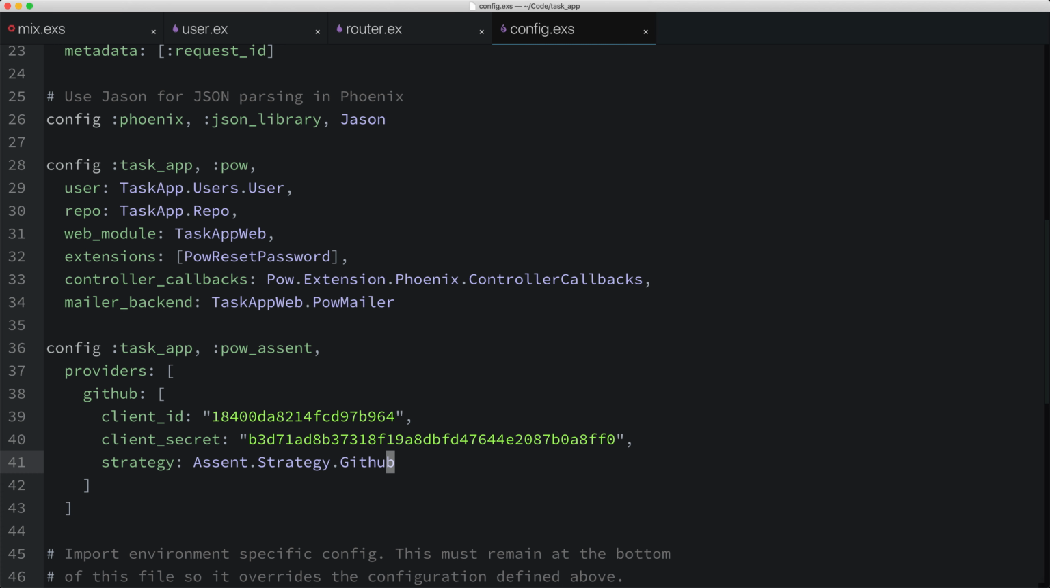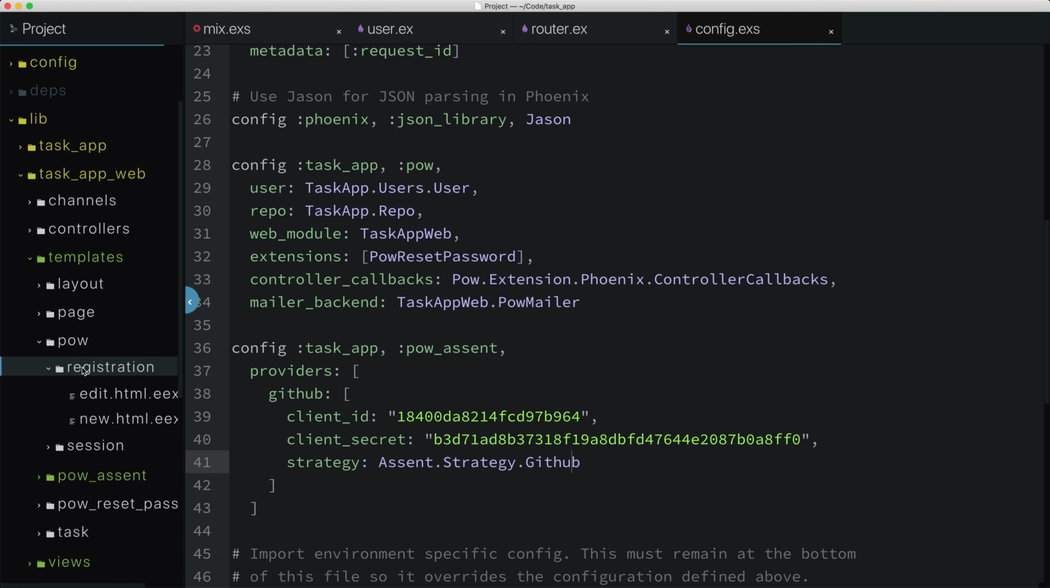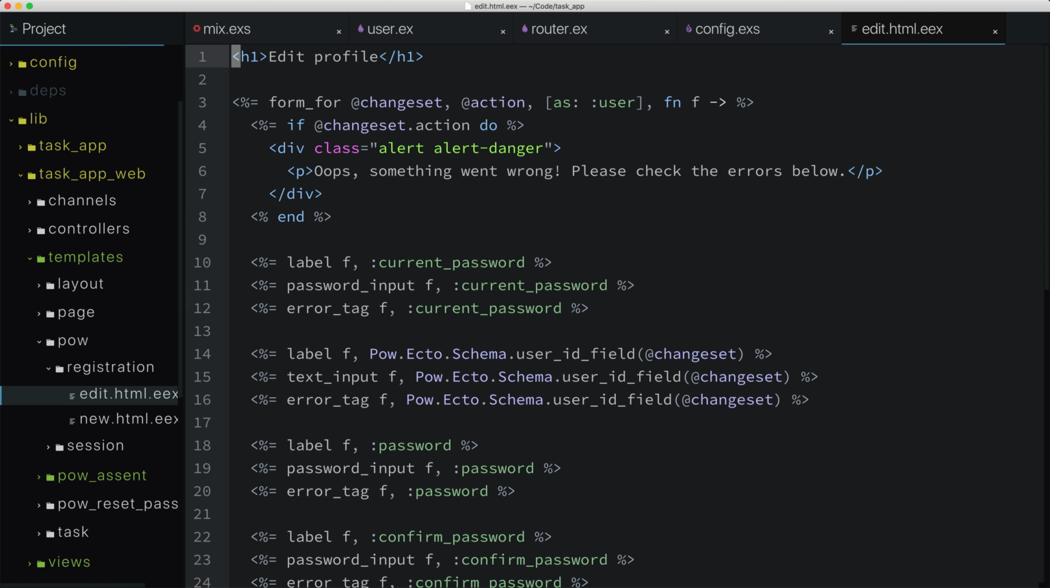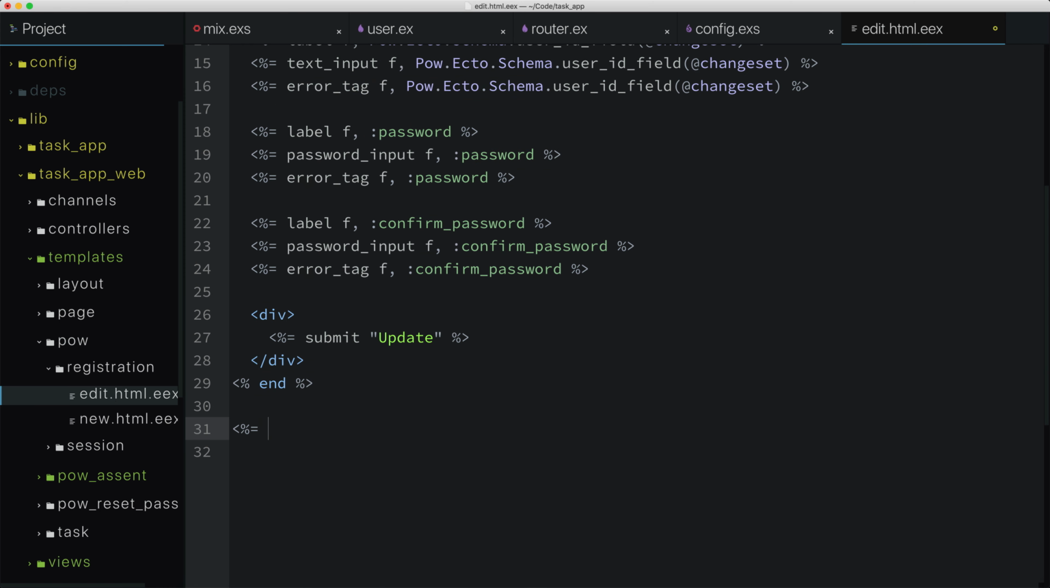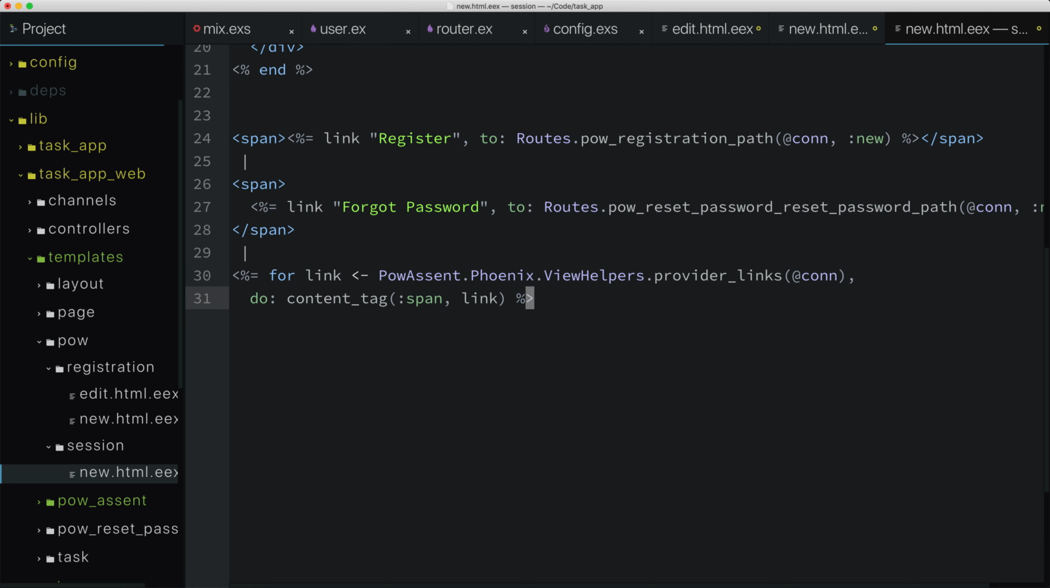Now we need to add a link to the login and registration pages that allows users to log in with GitHub. So to handle this, I'll drill into the directories templates, PAL registration, and I'll open up the edit template. Then down at the bottom of the file, I'll use an embedded Elixir tag, and I'll use a comprehension to get every link from a call to PAL Ascent, Phoenix, view helpers, provider links, passing in the connection struct. Then in the do block, I'll create a span that includes the link. You'll see the link that this creates in just a moment here. Next, I'll add the same link to the new template, and I'll add the same link in the session new template.